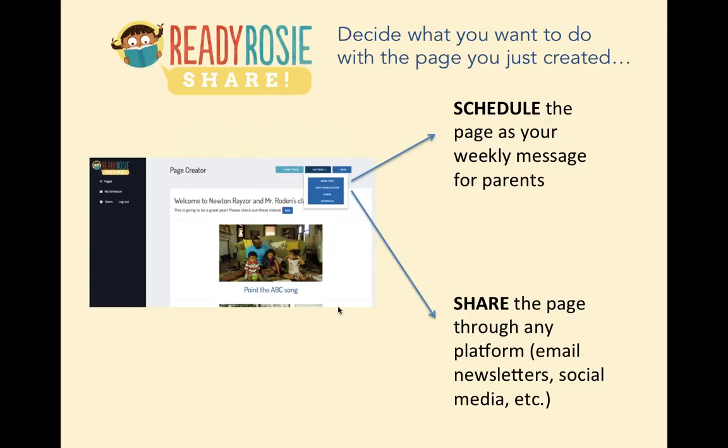selecting schedule, it will then drop down a calendar in which you can tell it what week you want to schedule this for. Now, again, all the messages go to your families every Monday. So in order to have a message scheduled, it's always going to go out on Monday, and you need to have it scheduled prior to that Monday so that it can make it for the week that you want it to go. Now, you can schedule messages as far in advance as you like.